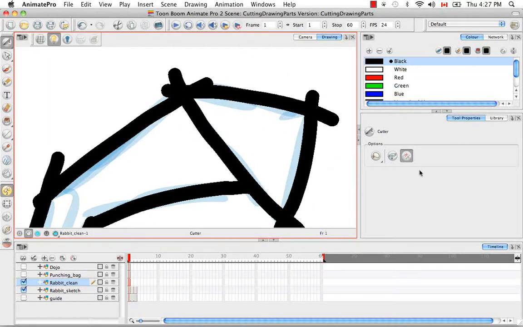So the last thing I want to show you is the Use Mouse Gesture option. I'm going to come back to this other option, Apply to Line and Color Art, in a later tutorial when we start to color the rabbit. So the Use Mouse Gesture option only works with the lasso cursor for the cutter tool. So if you select the marquee, you'll see that it's grayed out. So we'll go back to the lasso tool.